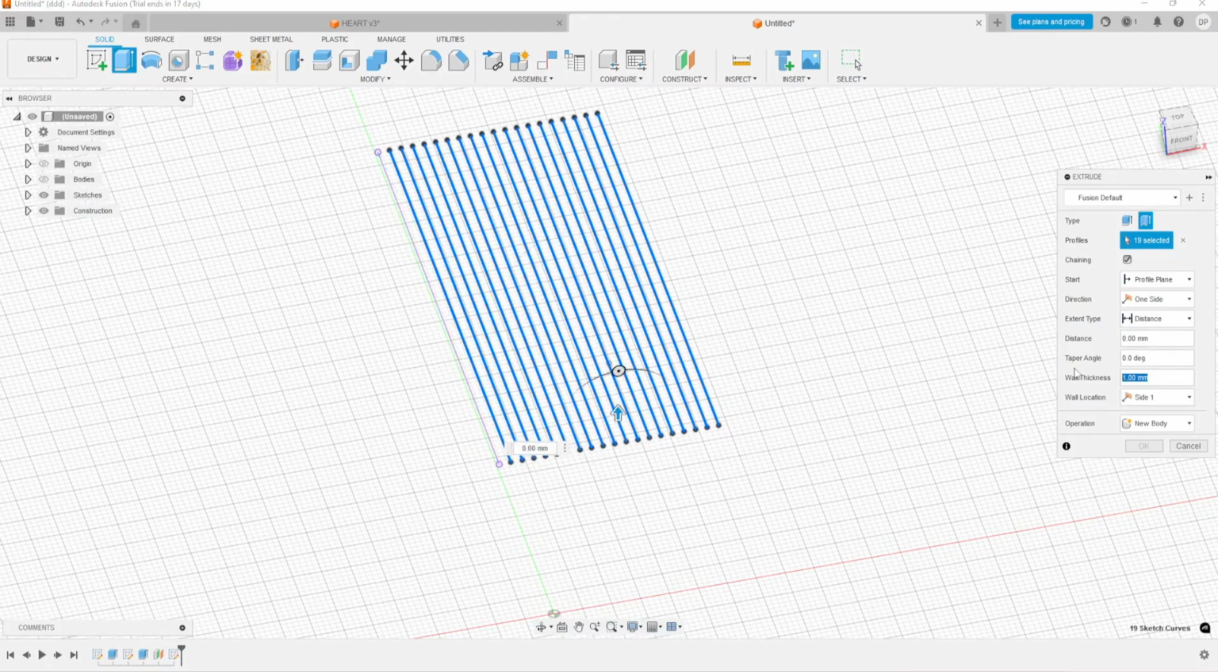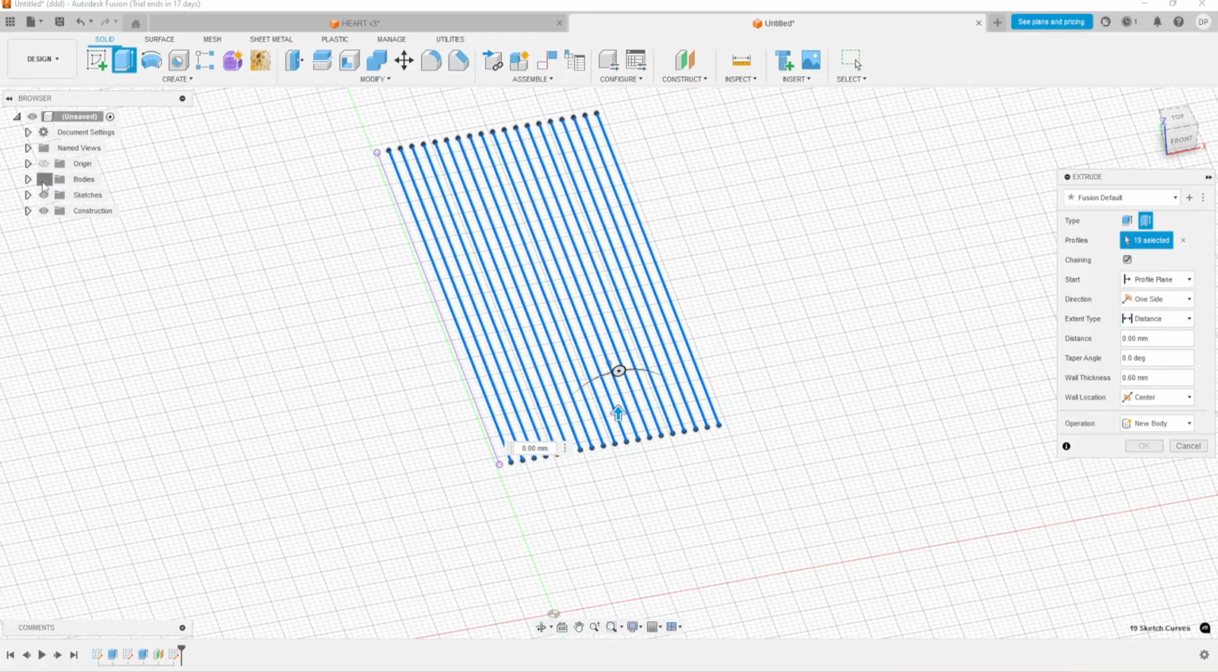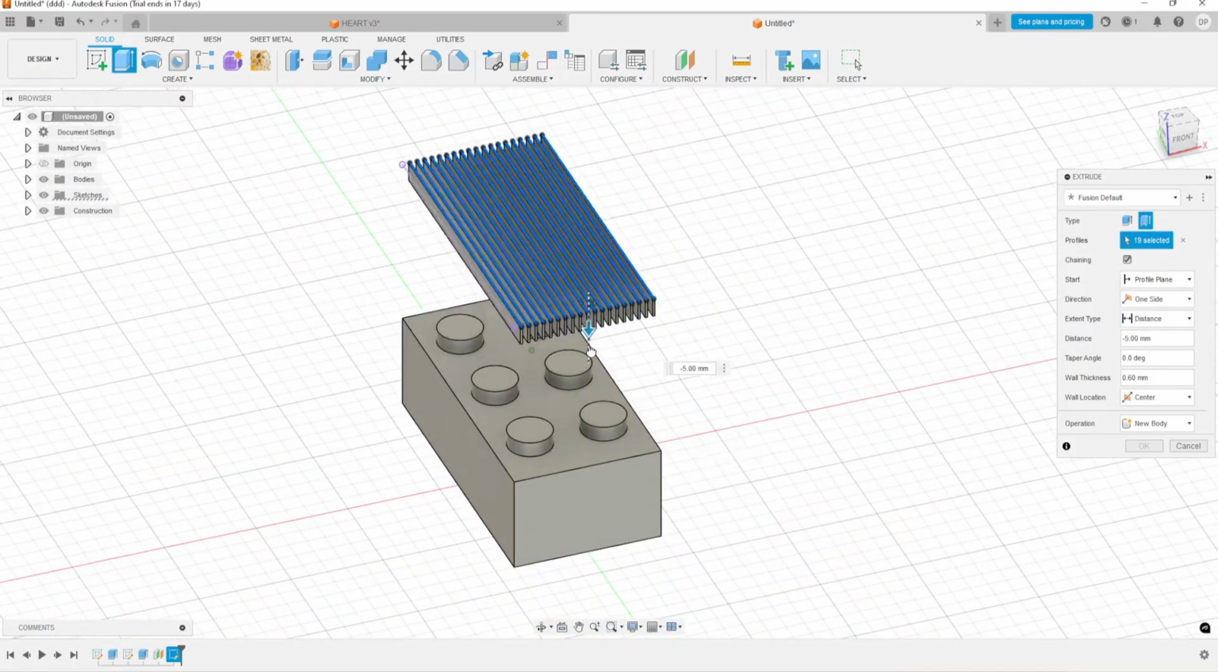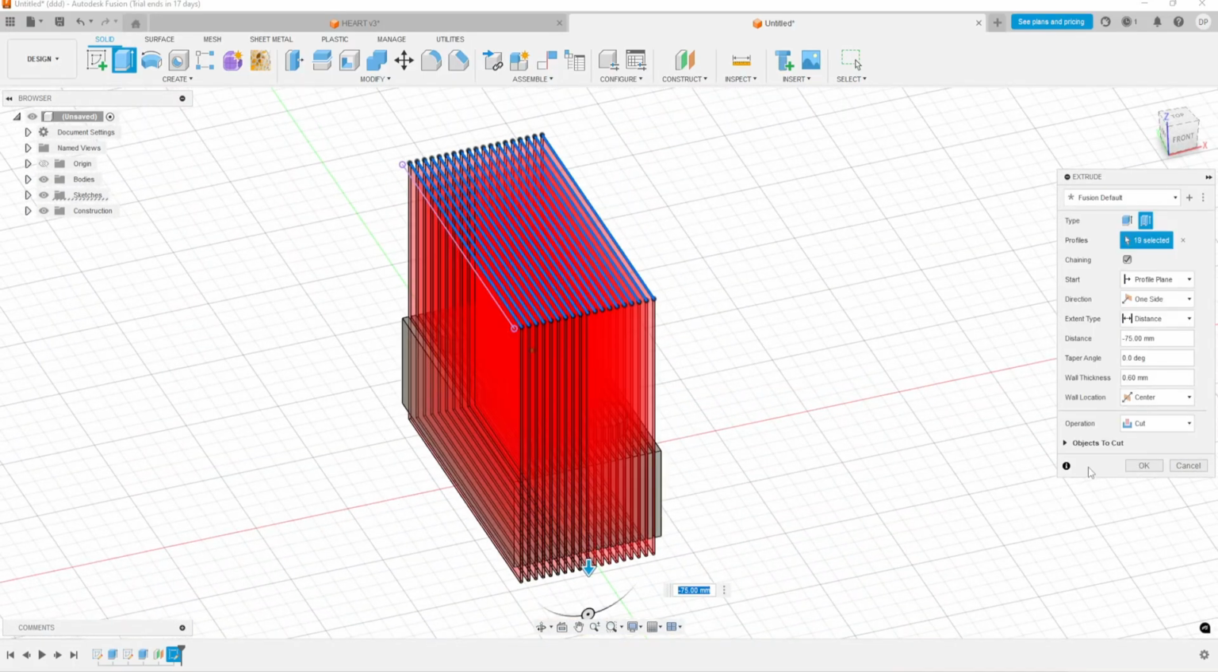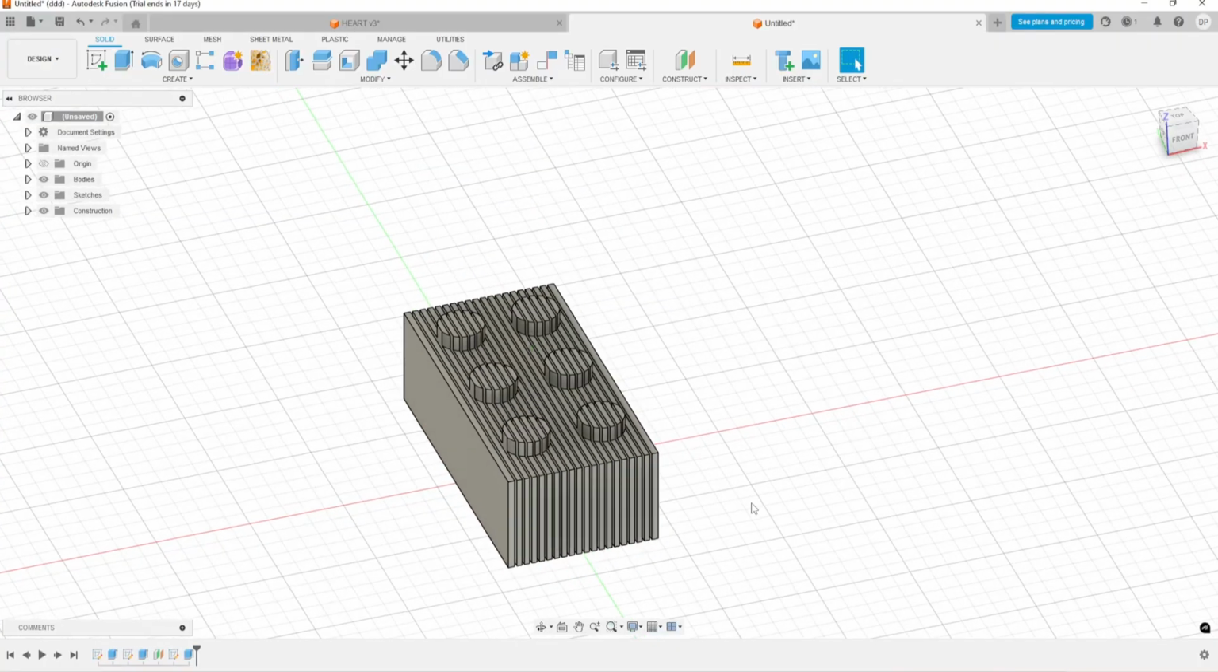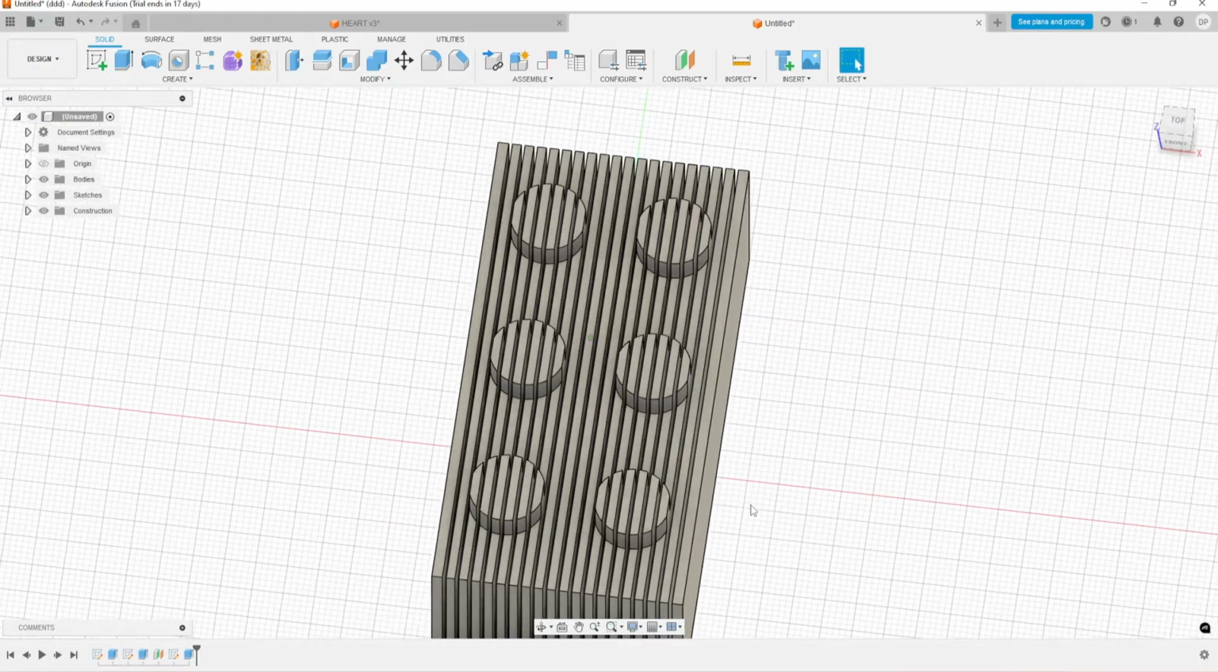Then we go 0.6 millimeter thickness wall. Then we put central in the central. Then we show the bodies. Then we just extrude that and make cut. Okay. So you can see what we have.